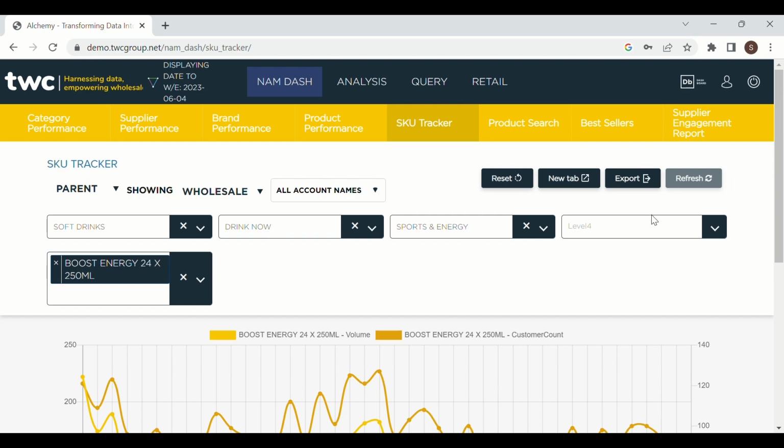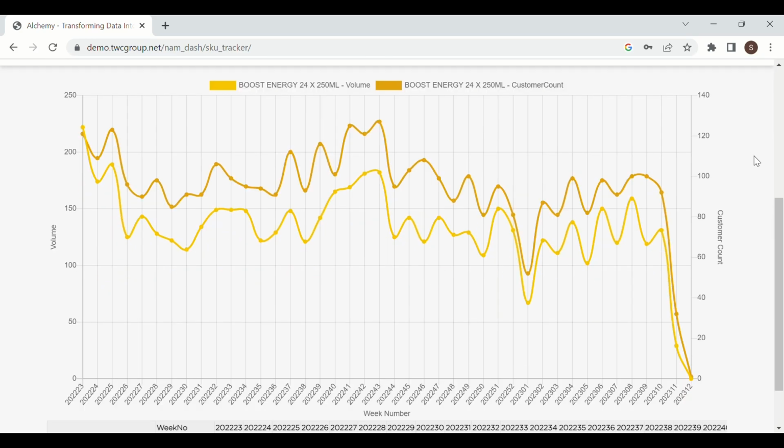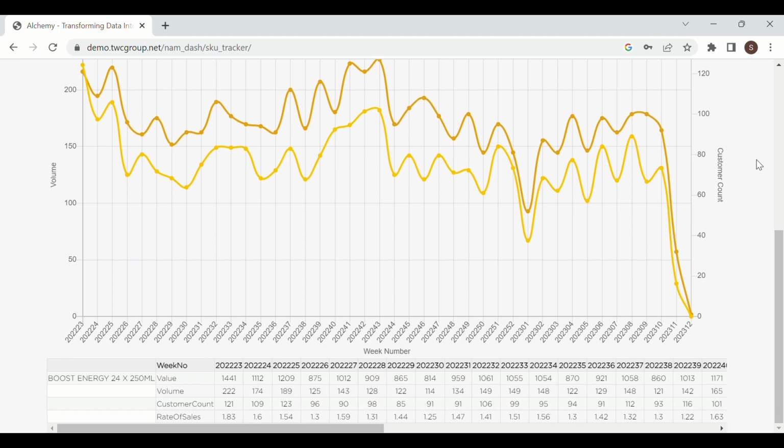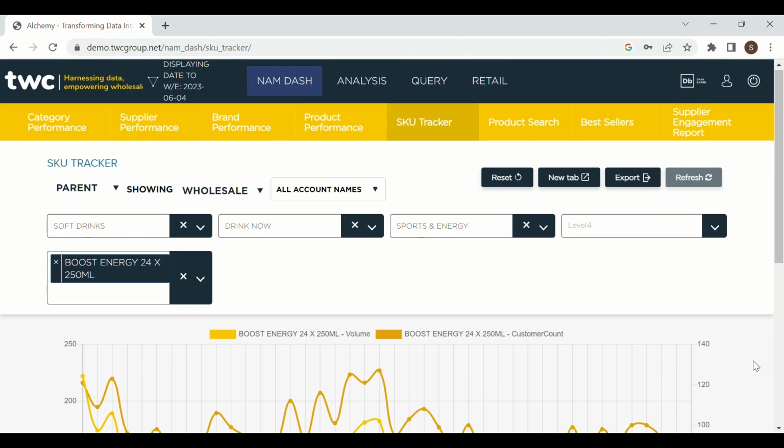Once you've selected your product, the query will return a line chart at the top of the page. This shows the distinct count of customers who purchased by week, or distribution, as well as the number of cases sold. These metrics are reported on separate axes. Below the line chart is a data table to show by week value and volume divided by customer count to give you an average rate of sale for each week. Not all clients report customer count on this page, but most do.